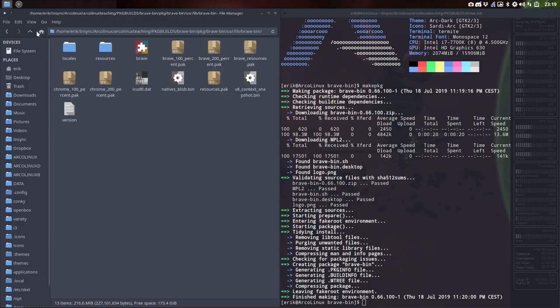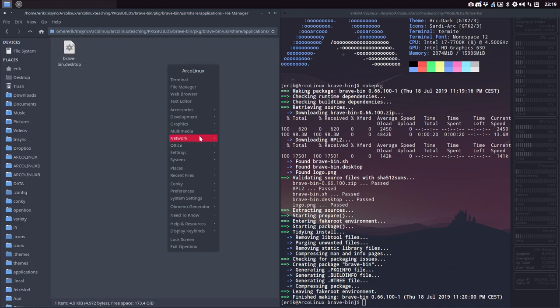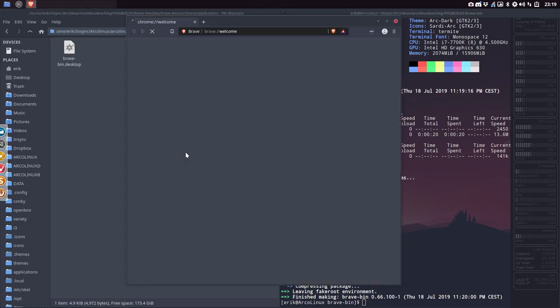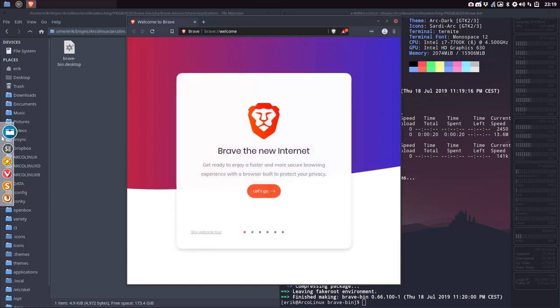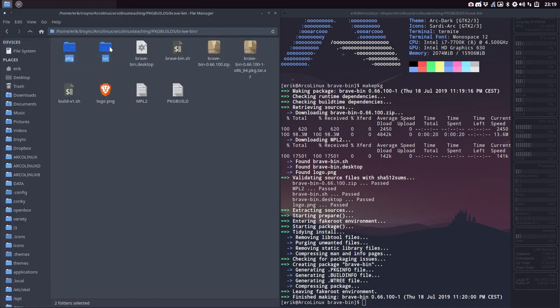libraries, brave-bin, lots of libraries, locales, which means languages often, share application, a brave-bin desktop, so you have a nice icon. Oh, it's not in here. So internet, network, Brave. So it still needs to come on the blank, I see. But anyway, that's where it is, and then some licenses and pixmaps to have an image, but we have our own image with our icons. So that's the technicality of the story. So fine, it builds. That's the only thing I want to know.